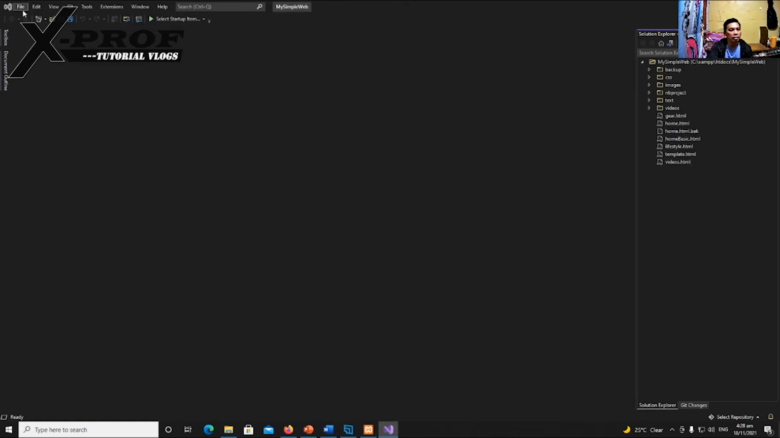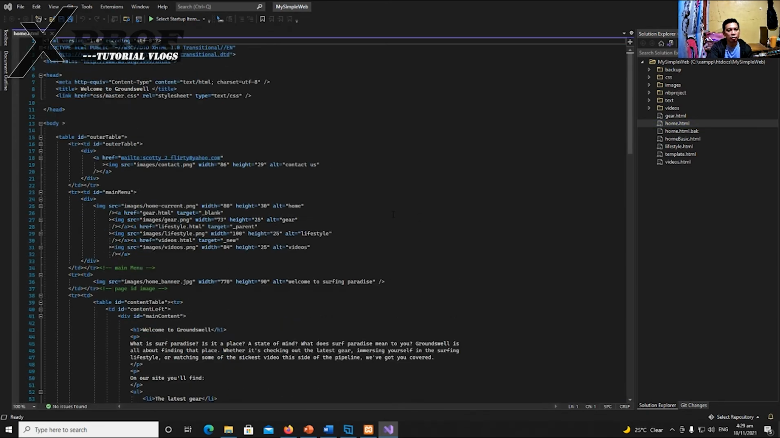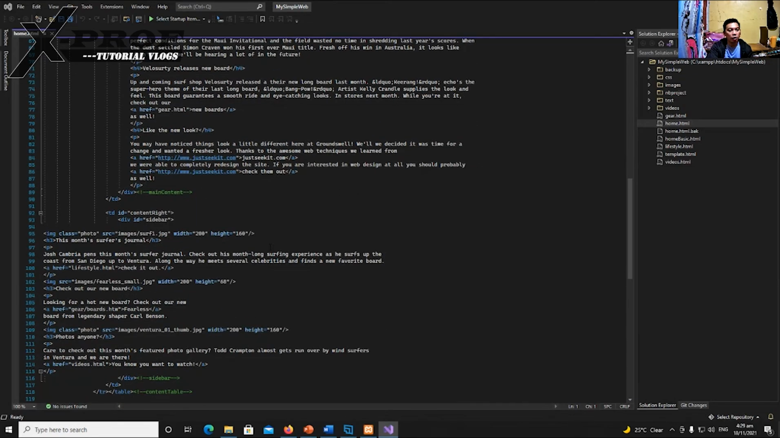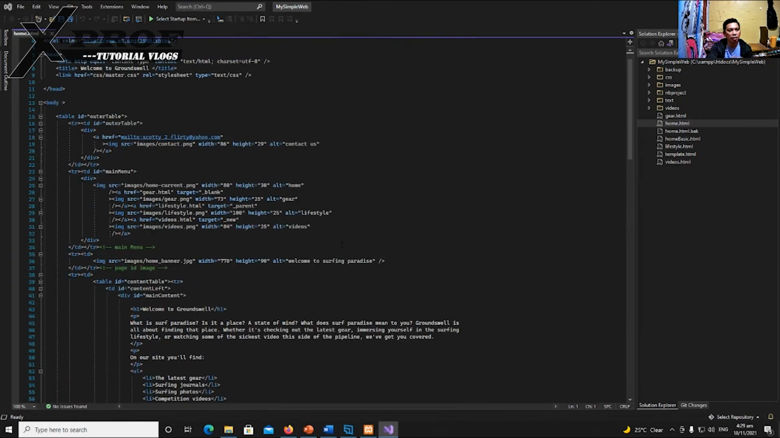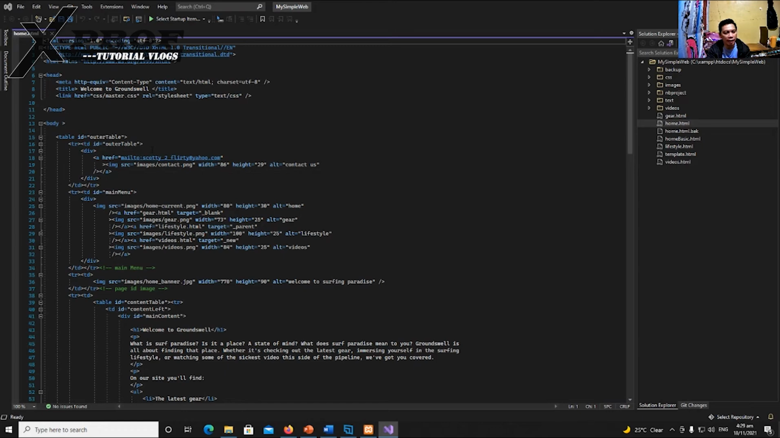Okay? So, pag sinelect natin yung folder, then what will happen is lalabas siya dito sa Solution Explorer po. So, ang gagawin natin dito, double-click lang po natin yung gusto natin na i-edit. So, for example, ito po yung home. So, ayun po. So, as you can see, may color-coded po siya. Okay? So, that's how the color highlighting kapag dito sa HTML.